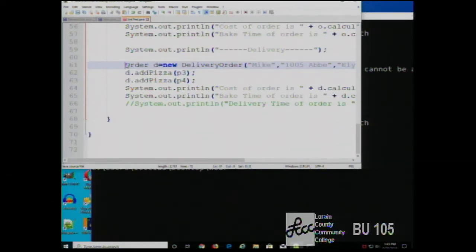Think of the order D as saying we have a variable that you can put a pointer to any order you want in. So any kind of order that we have, we can put in the variable D. Can we put a new delivery order in there? We absolutely can, because a delivery order is an order. So I have my box in memory called D, and it's a variable, and it holds a pointer to an order. Because a delivery order is an order, it'll be able to hold the pointer to that object.